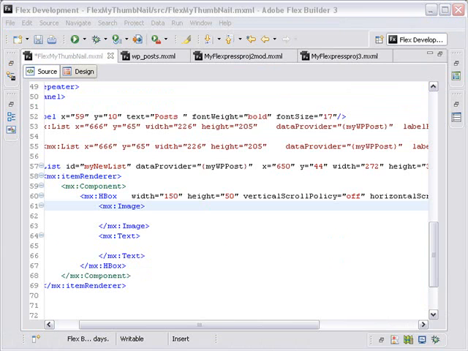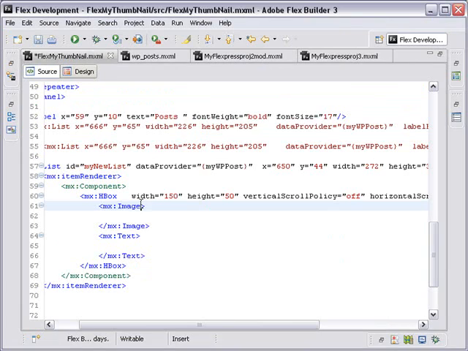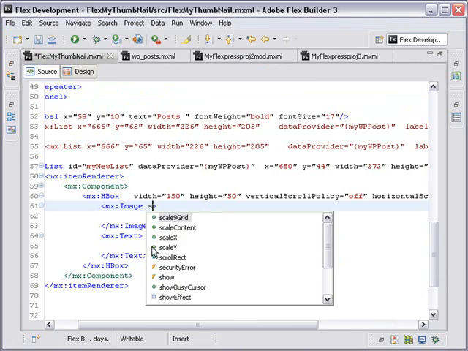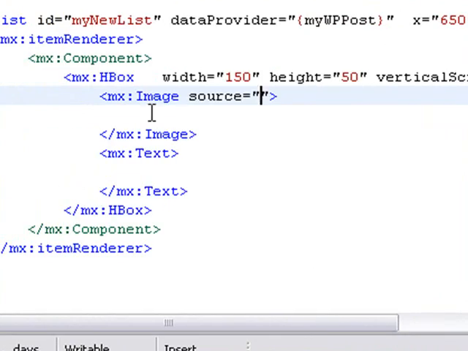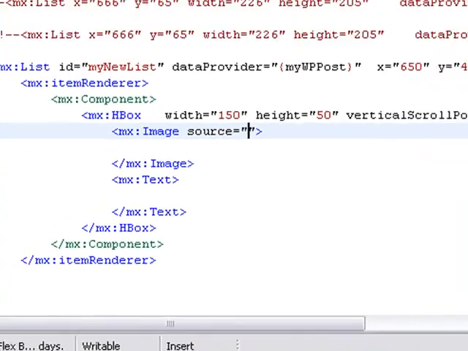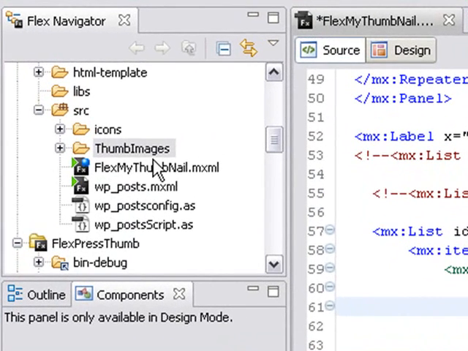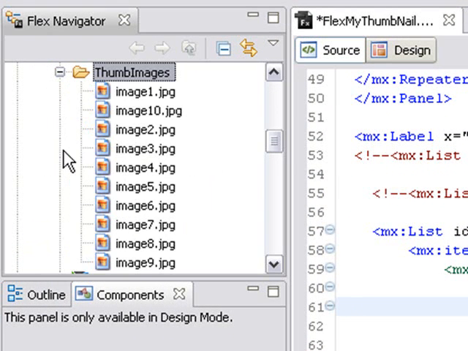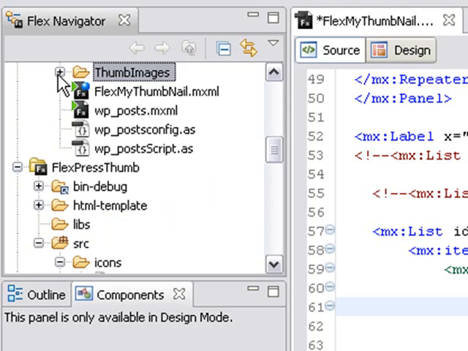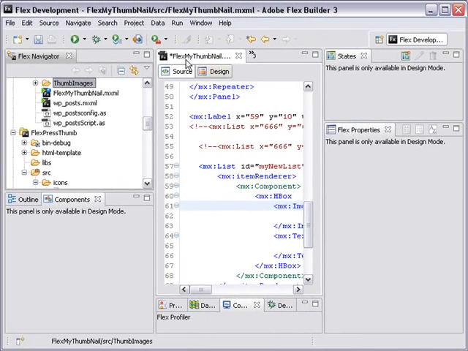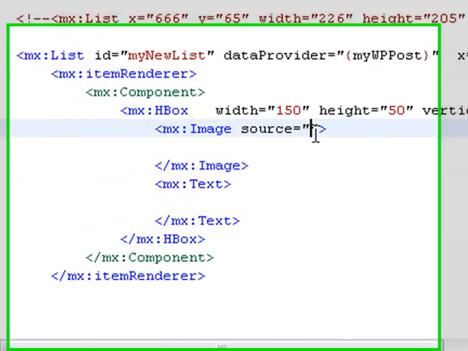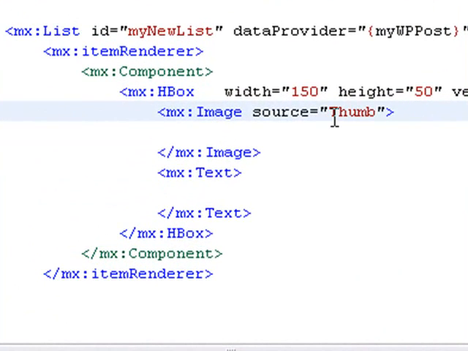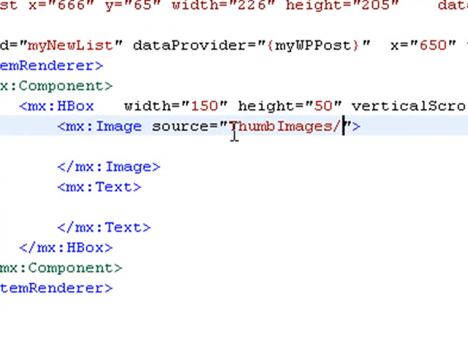So we've created a thumbnail image folder and put images in that, and we need to refer to those images. So let's do that right now by putting in the source tag of the image component. The folder is thumb images, and the items inside it are image 1, 2, 3, 4, and 5, the same names that we have in our database. So in our source tag, we need to type in thumb images, that's the folder that contains the images, /.